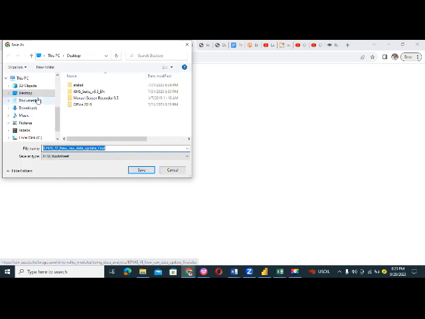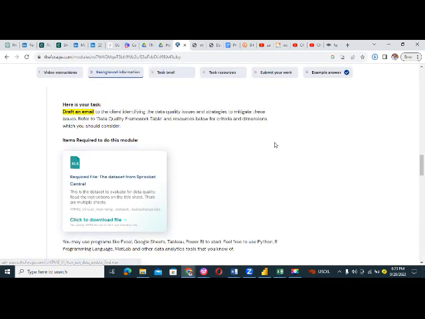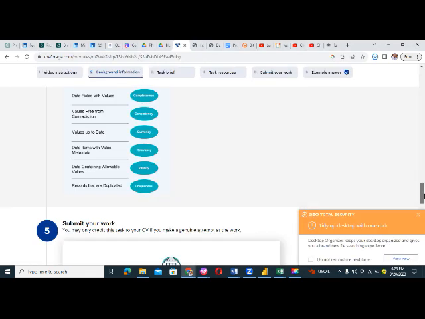So if I click on this, right, I'm just going to come to my desktop and paste it like that. I'll save it. You can easily do data cleaning in Excel, so let's just go and clean it in Excel.